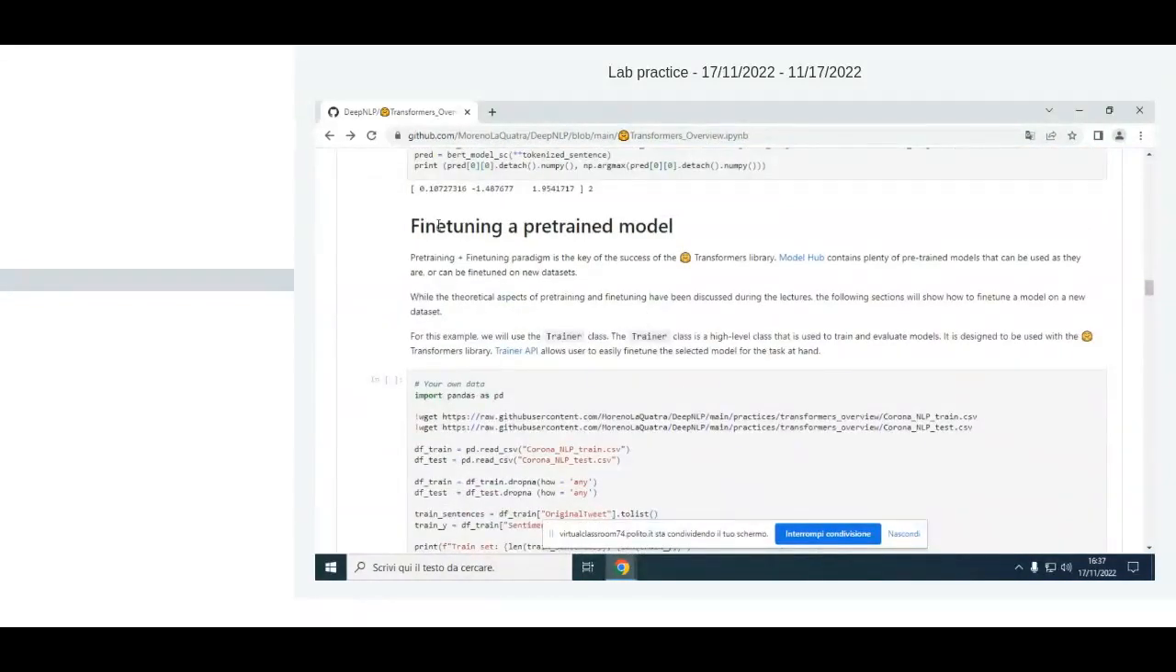You can also fine-tune a pre-trained model. Of course, you want to do this because if you have your data, you want to fine-tune your model to perform a specific task. And in this case, the Transformers library has a Trainer class. This is a class that is used to train and evaluate models. You have the Trainer API. Please check it if you want to fine-tune a model during the project, for example, or if you want to fine-tune the model during the labs.